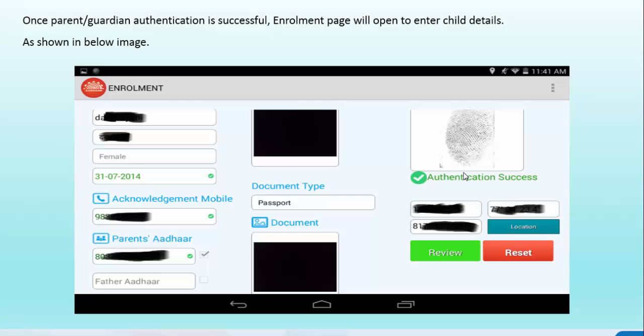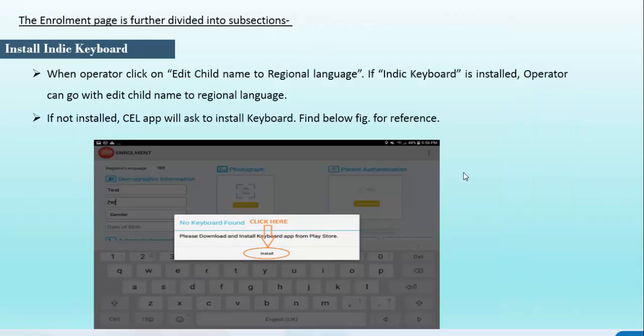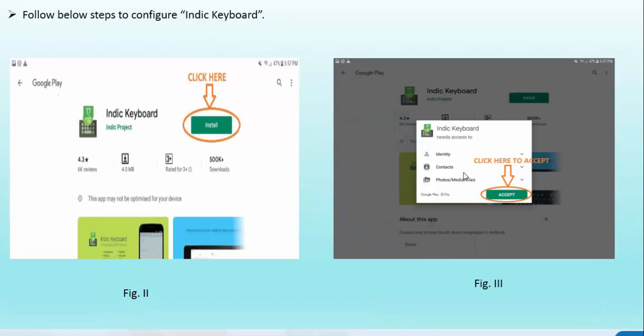So if you enter the children's name manually, then you will get one notification like, please download and install keyboard app from Play Store. It means it will ask you to install the unique keyboard in the tablet. This unique keyboard will be used to type the details of the residents in local language.